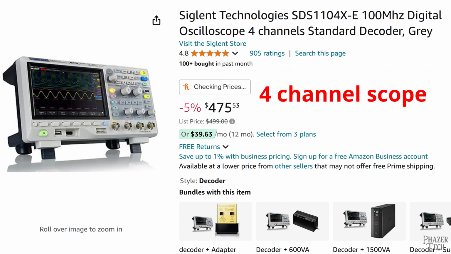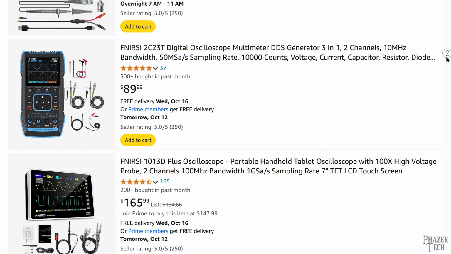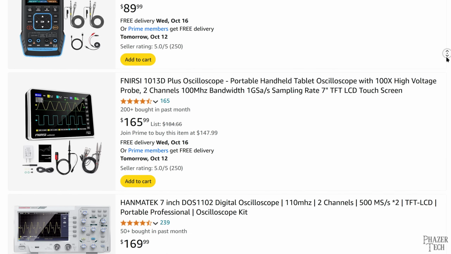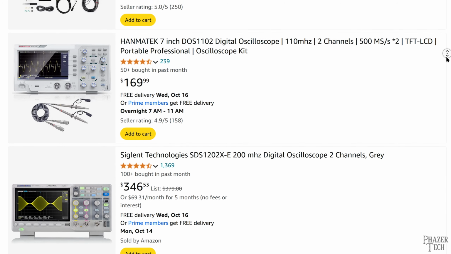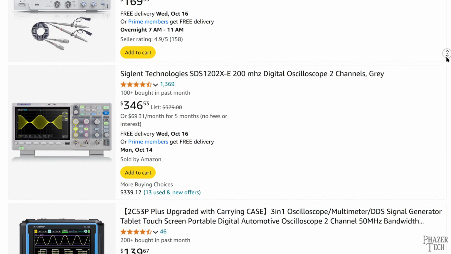But I should also mention that there are a ton of other good options available in this price range, and you can't go wrong with a lot of these other scopes as well. But the scopes I just showed appear to be some of the better ones based on my research and after reading a bunch of reviews.